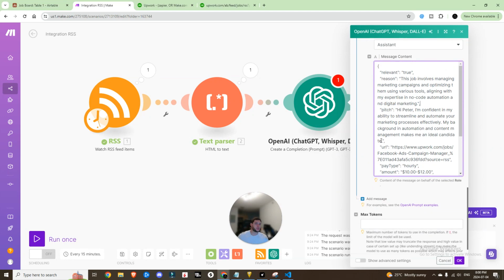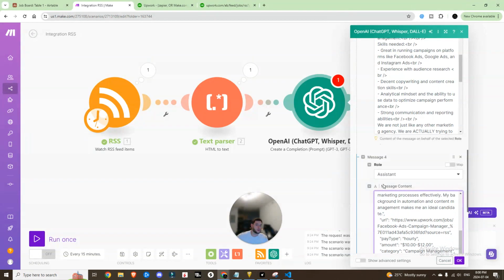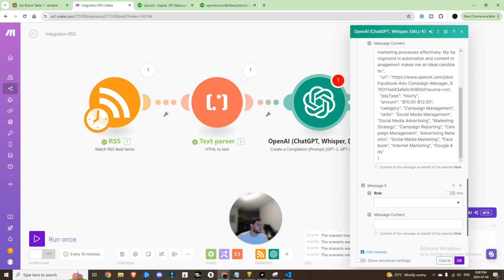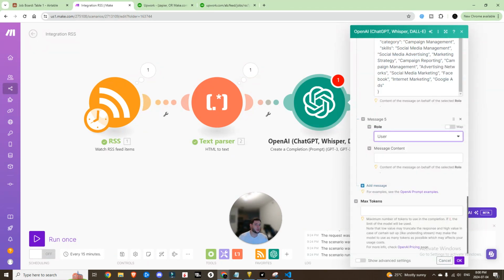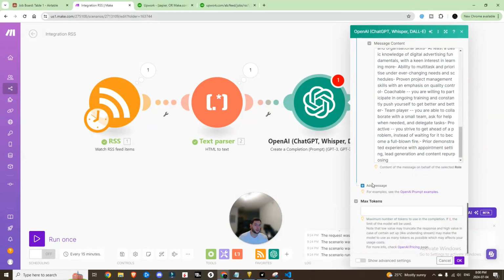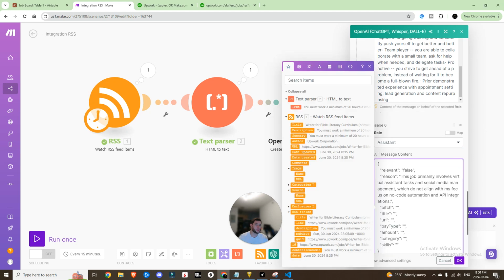All right. So I have one of the messages relevant, so that is true, and then I have another example which is false to train it. So same thing, we're going to set this one to user. I have a second sample that we're pasting in here, and then the message is going to be equal to assistant, and this is the output when it's false, right? So this is a virtual assistant task, and it doesn't align with my no-code API integrations, and the rest is just blank.